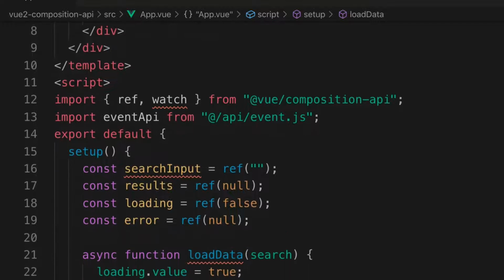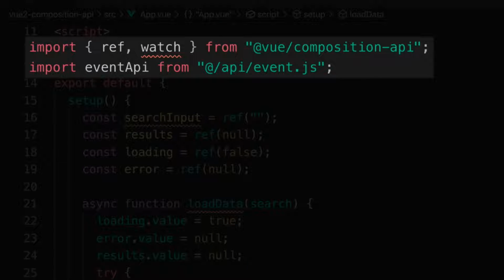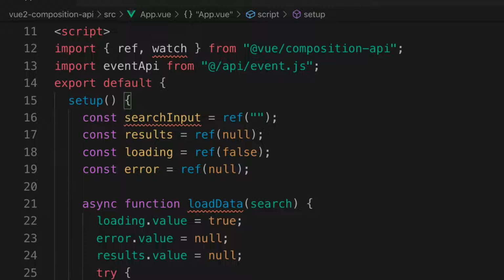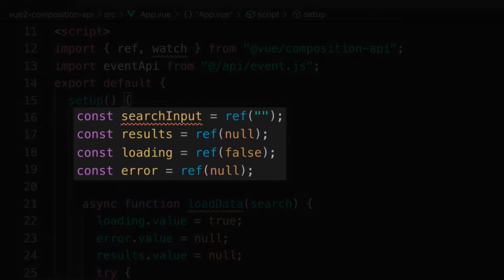Further down in the file, we can see that we're importing using our Composition API. So we're in Vue 2 using the Composition API plugin. We're also using this dummy event API file, which we don't need to read. Then we have inside of our setup method, our reactive references for our search input, our results, our loading, and our error state. And they each have an initial value.